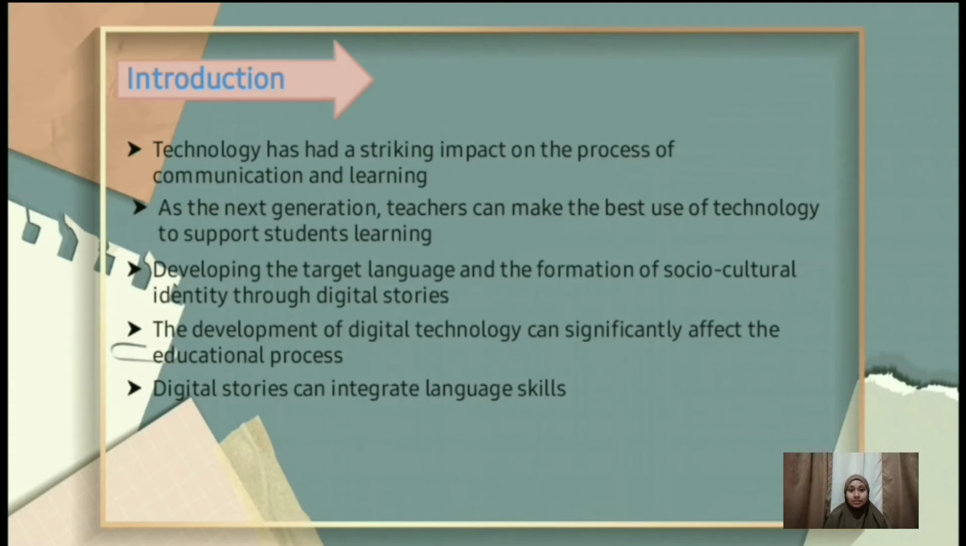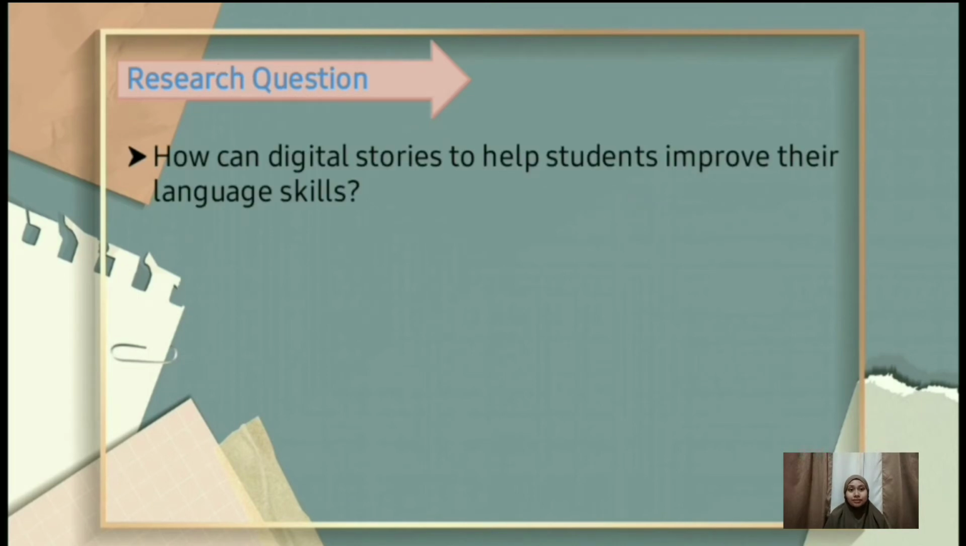So, this has been my research question for the annotated bibliography: how can digital stories help students improve their language skills? And my annotated bibliography aims to answer my research question. To answer this research question, I have reviewed 6 articles that discuss how digital stories can improve students' language skills.